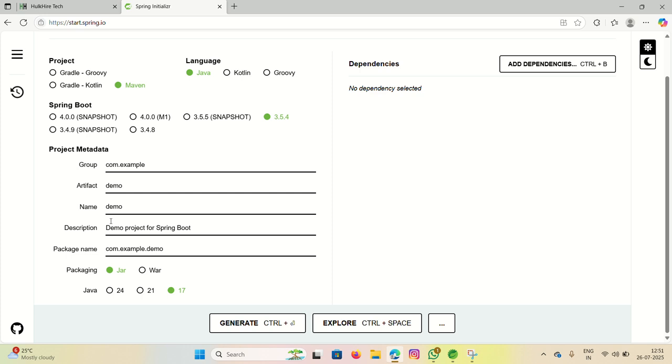Next, project metadata. Group means we have to give the name of the company. Like I am giving first demo here. Then the artifact name. It is like a package name.